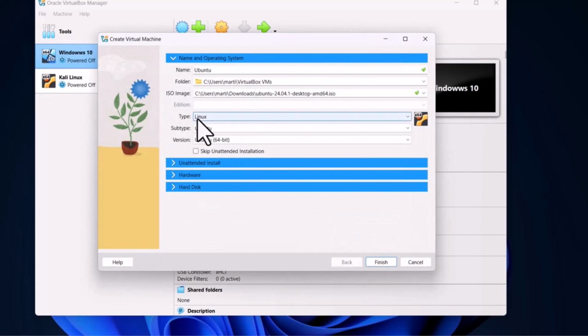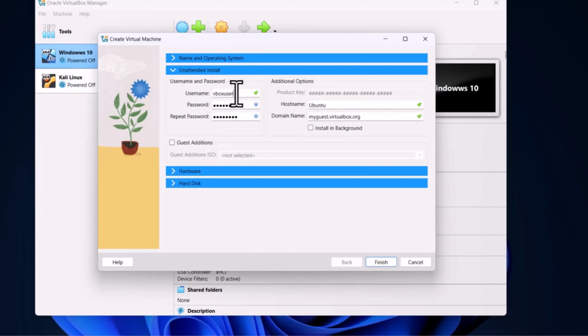Where it says type, select Linux. Where it says subtype, select Ubuntu, and where it says version, select Ubuntu 64-bit. Then select unattended install, and here where it says username, there you can give a username. I will give it a username Bugatti, and where it says password, give a password.